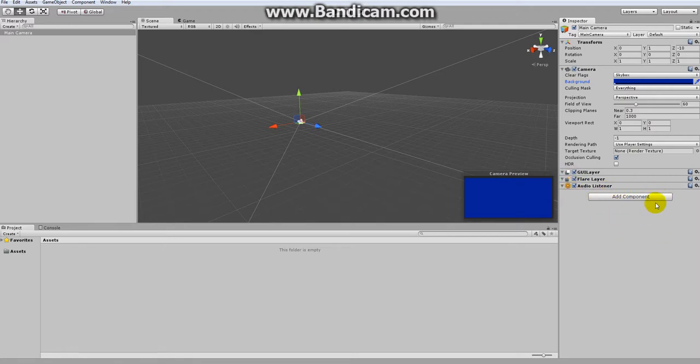If we want to add components later on, like maybe we want to add a collider, so we want the camera to collide with something, or we want to add audio, that's how we do it here. It's called components.